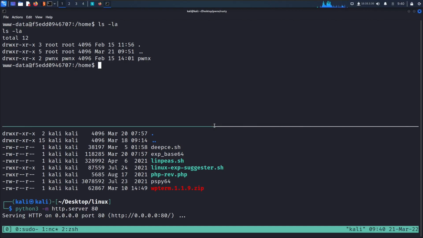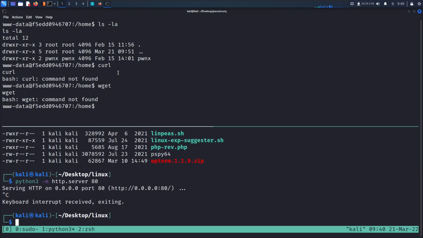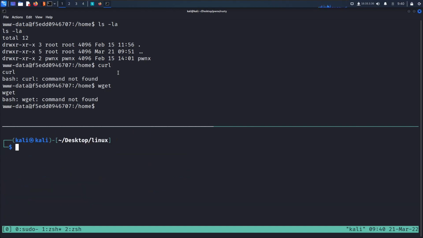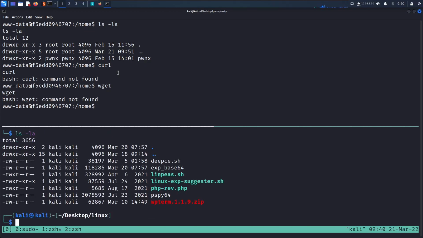Okay, so now I need to get this pspy onto this machine. For that, I'm going to use curl, but we can see that curl is not available. We can use wget. Wget is also not available. Therefore, now I need to do some magic, and that magic is with the help of netcat. Maybe it could be hard for you, or you might have already done it.